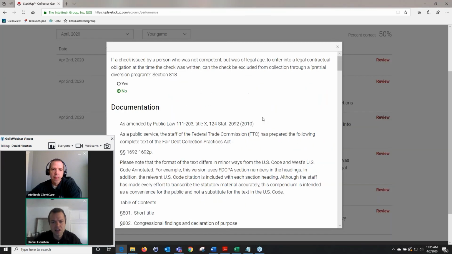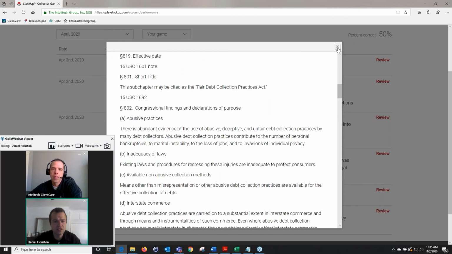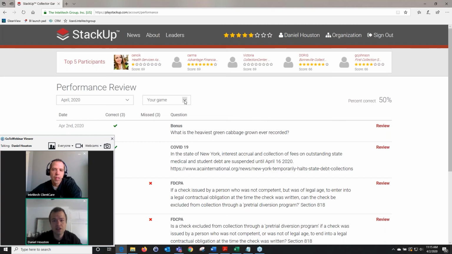But if you go to review, so this is an FDCPA question, you can see the correct answer as well as the section or the line associated and the law associated with that answer. So where that answer is derived from. So you can come back here if you do have questions about why you got an answer wrong or you believe it was correct, and it will have that documentation in the back end. You can do that with your games, which is your day-to-day play, and there's also an ability to take tests. So you could review your tests here as well.